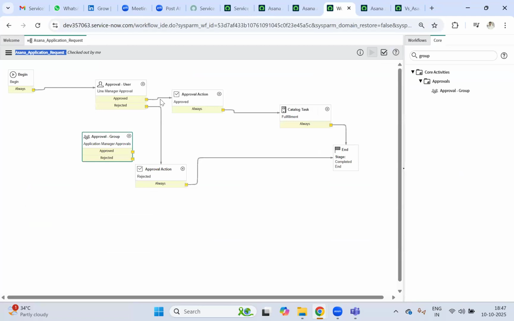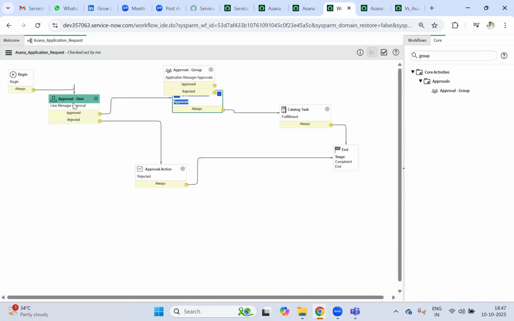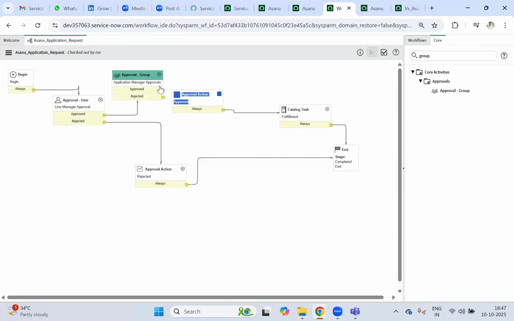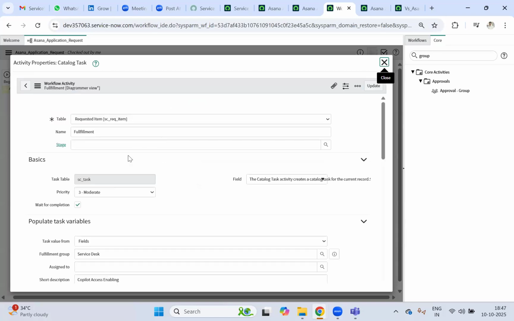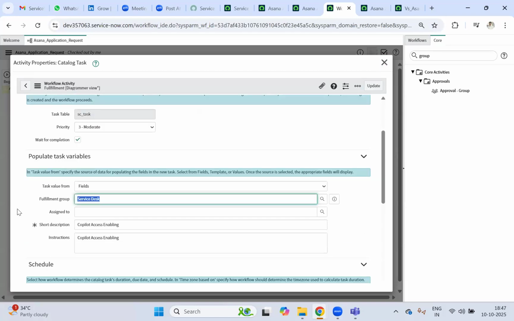So once this person, the line manager, approves, I'm putting application manager approval. Once the application manager approves, then I am putting an approval action. In case of the result, it will go to this one. Once it is approved, a task will be created. With whom will the task be created? Any team we can create.